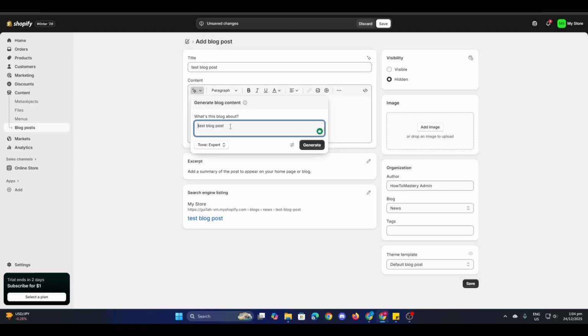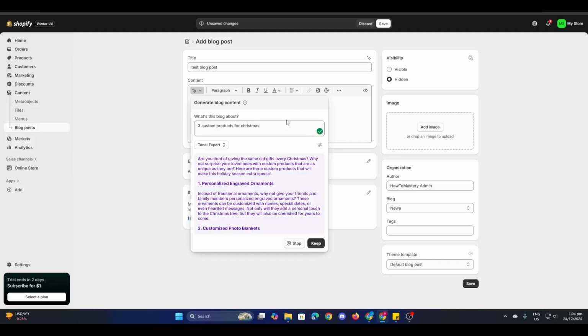So I'm just going to use AI here. So let's say I'm going to say 3 custom products for Christmas. And then click on generate. And then the AI will generate my content here for my blog post. And then click on keep if you're satisfied with that. If you're not, you can just click on generate again.